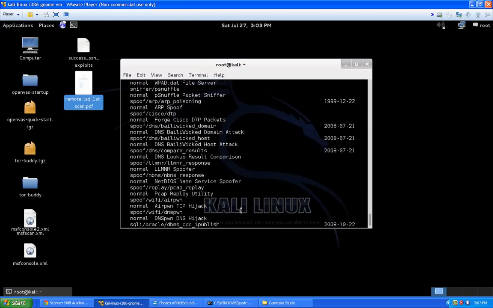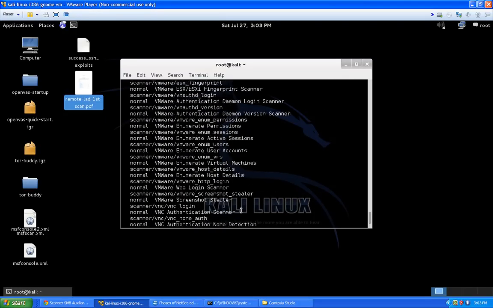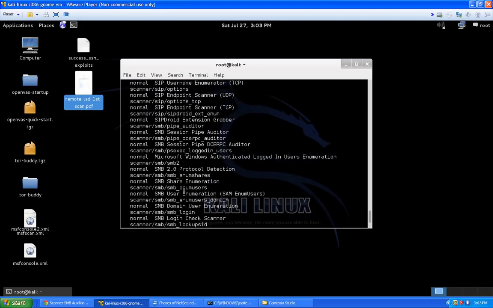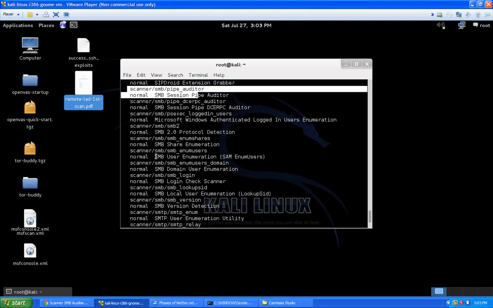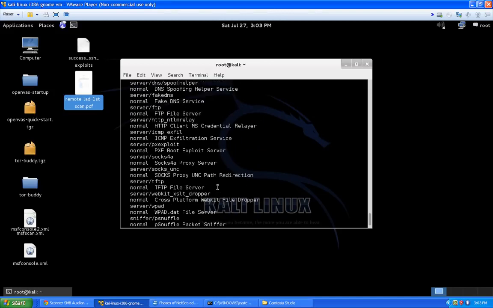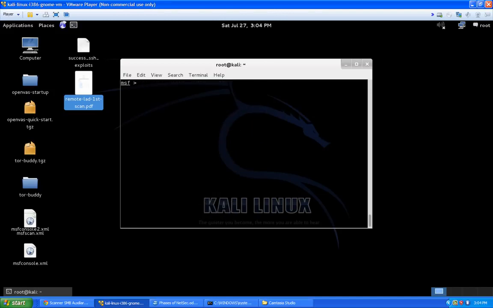Okay, so we want to look for SMB because we know that we're looking to do some Windows stuff. If we look here, we only have a few options for SMB scanners, starting at the very top here: SMB pipe auditor, things like that, SMB PSExec, SMB2, and we are looking for SMB version. So right here, it's under auxiliary as the top directory, then it's in scanner, SMB version. Okay, so let's just clear out the screen here.